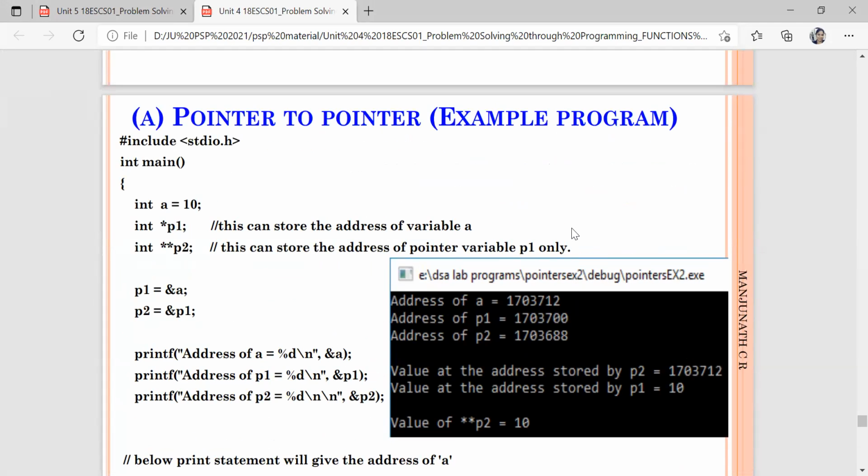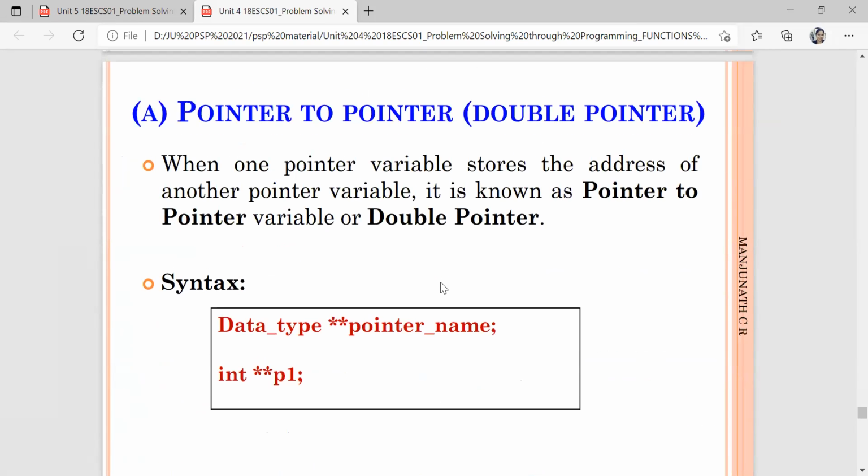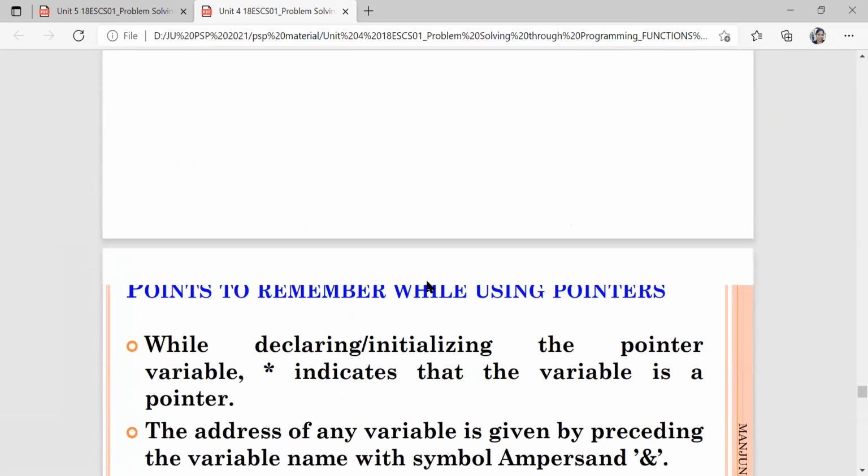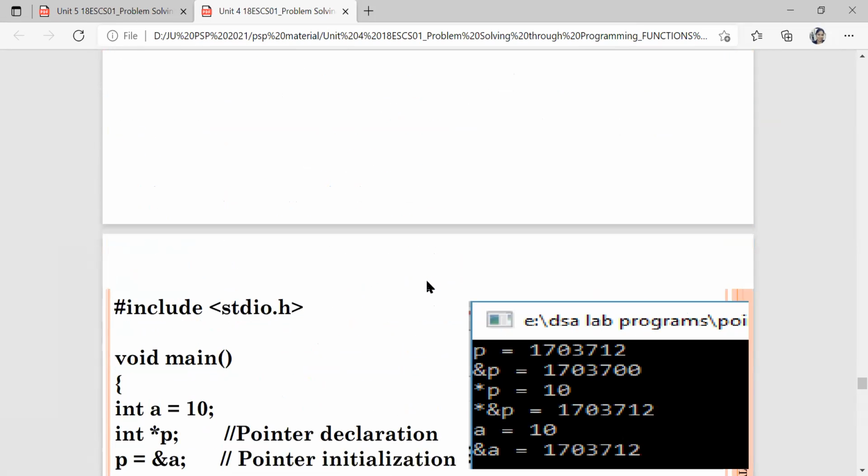The last class we started with pointers. How to declare a pointer, how to initialize a pointer. Then we discussed null pointer. What is null pointer? What do you mean by null pointer? Any idea? What is null pointer? Any doubt with respect to the pointers?